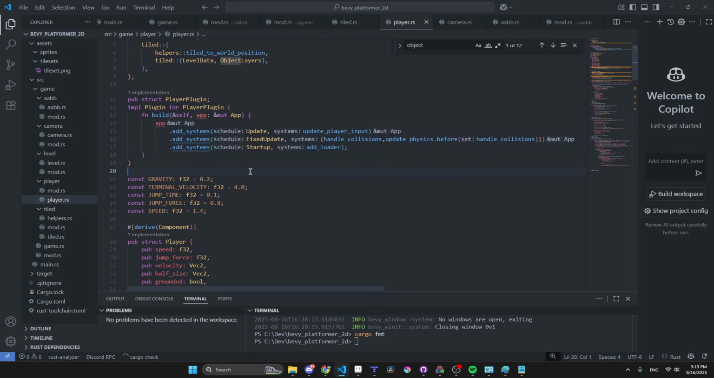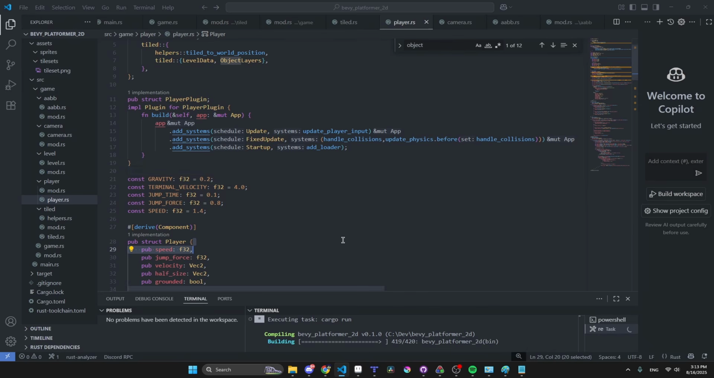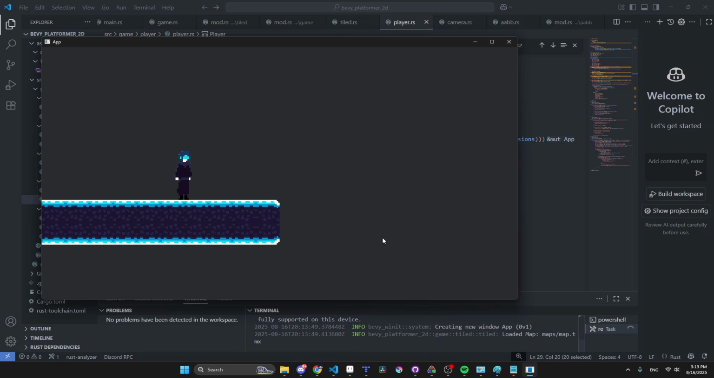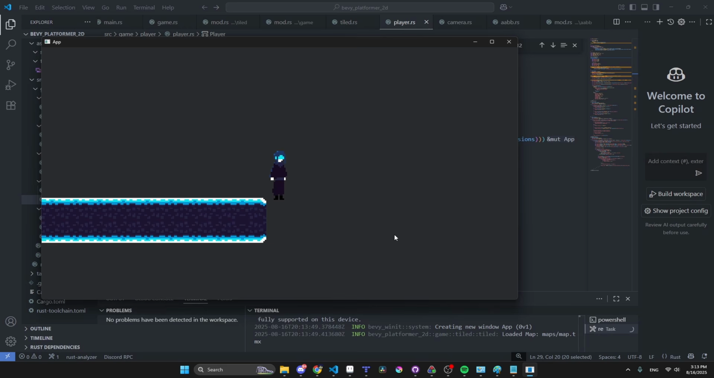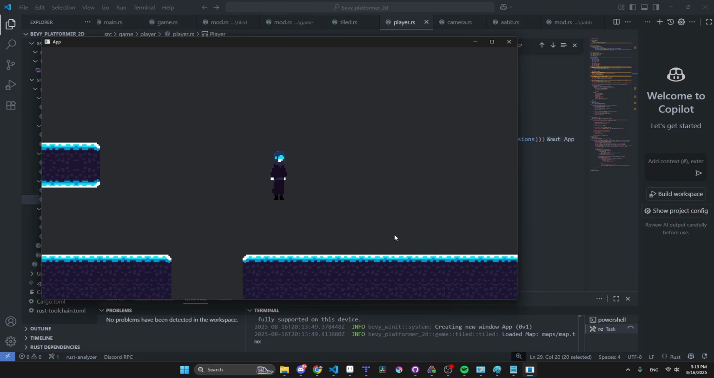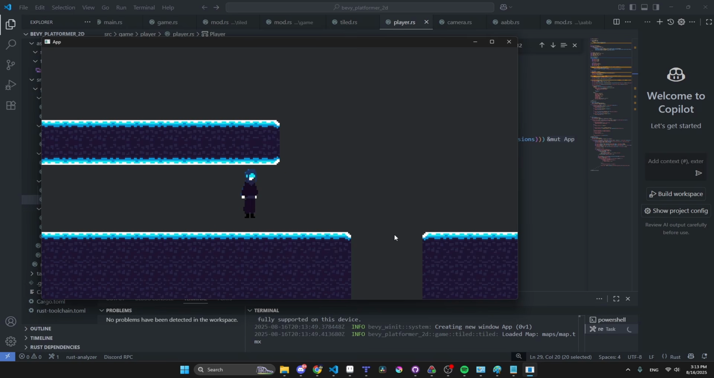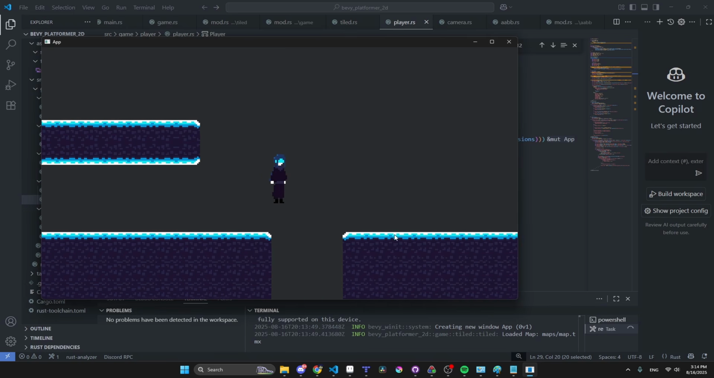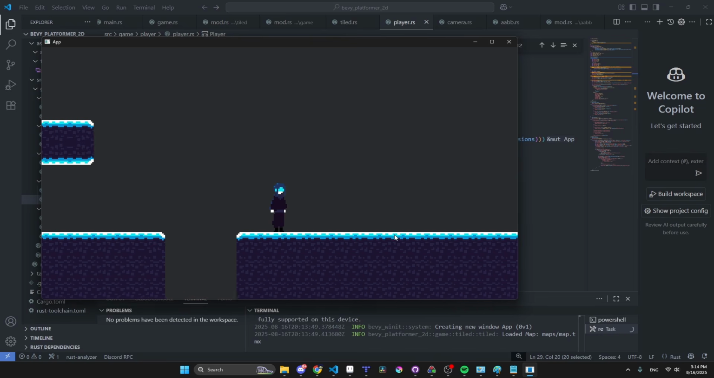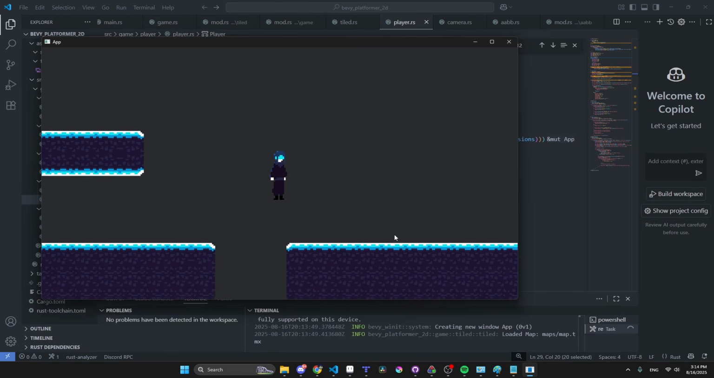Okay, let's test this out. If it doesn't work, that would be very, very sad. It seems to be working for now. You can jump, hold longer to jump more. Pretty much all we have left to do is animations, because this guy does not look very mobile right now when he's moving.